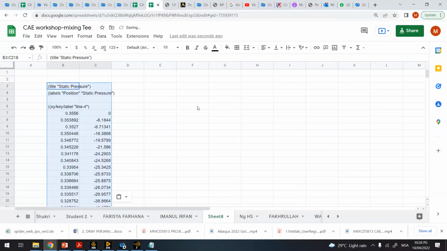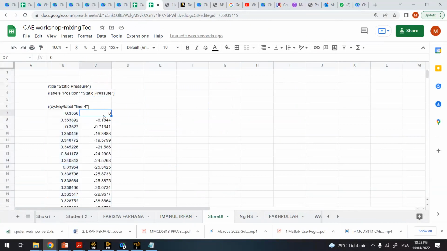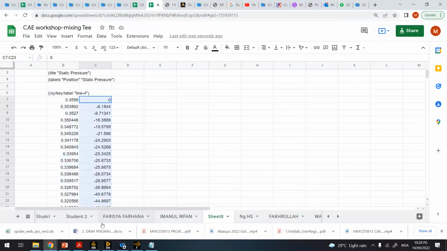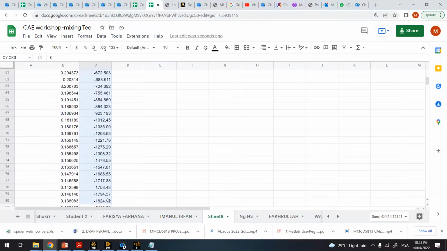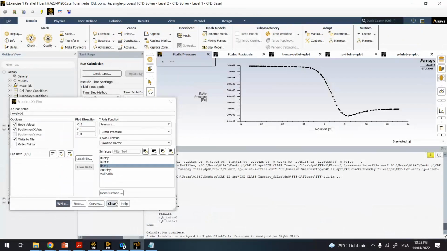Okay, right. So this one is what? This one is distance, and this column is pressure. Okay, pressure. You can check again. Okay, this one is pressure. So you can plot. You can do whatever you want once you have the data. Okay. All right.